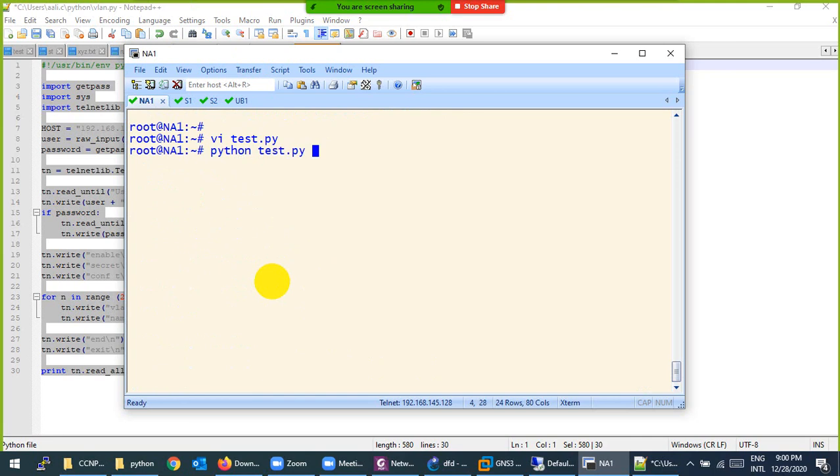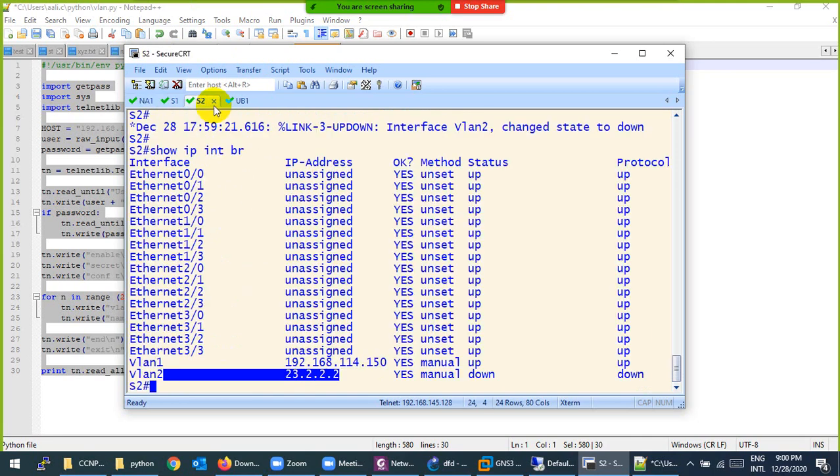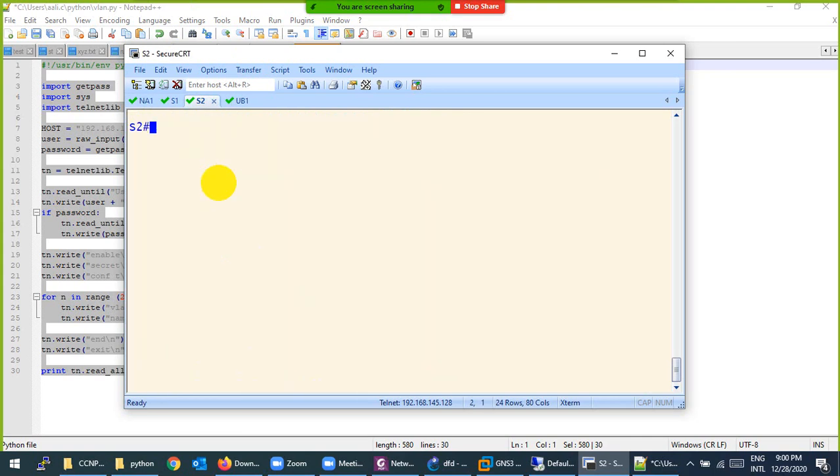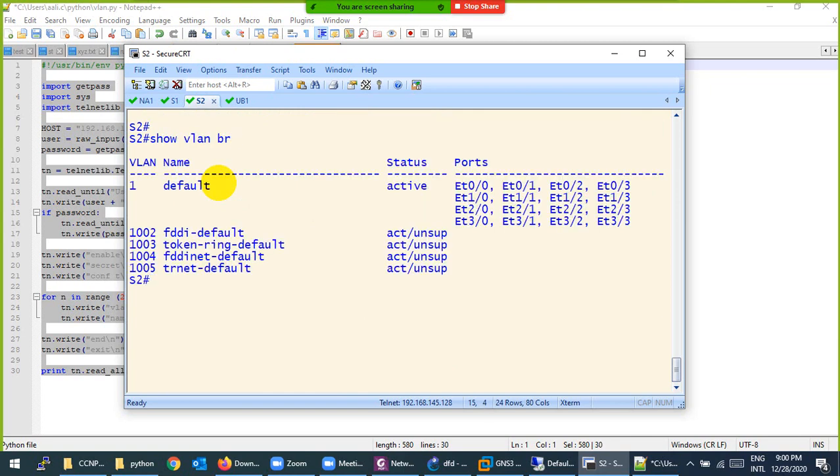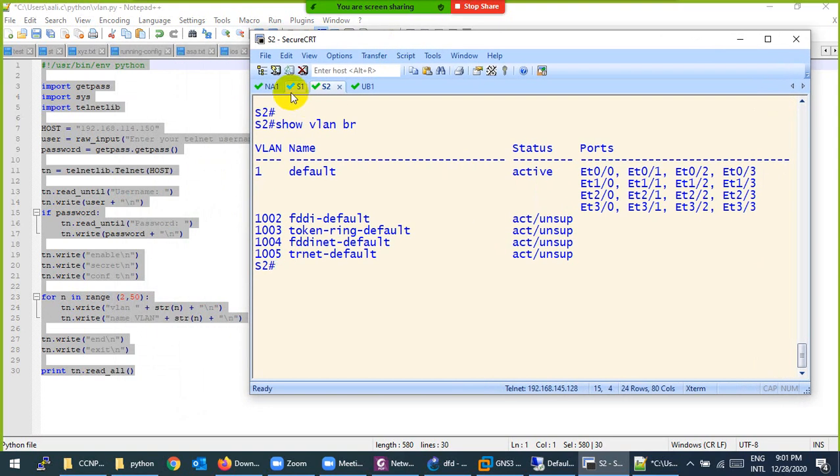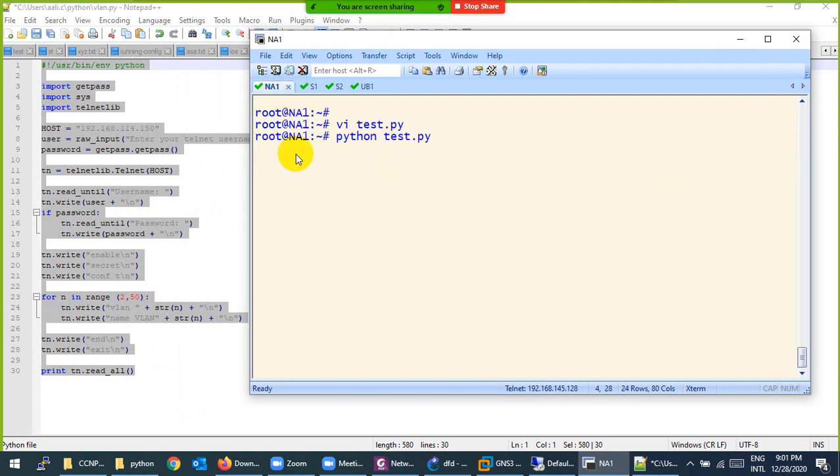Python test. Before running, let's go to switch 2, which is 50. Is there any VLAN? Show VLAN brief. No, I have only one VLAN. Now let's run that script. Test. Now it asks what is the username of telnet. It will ask you, it's not already written there. So this is also one of the ways. So I say admin. Then it asks what is the password. So what password do we put? I think so, Cisco.